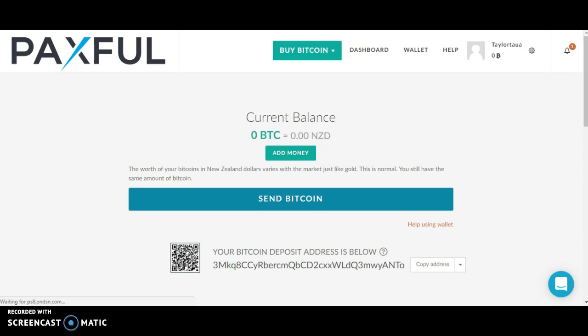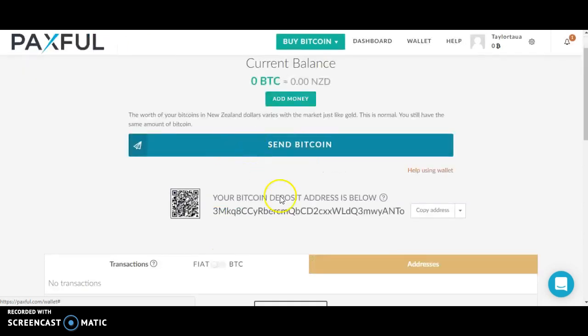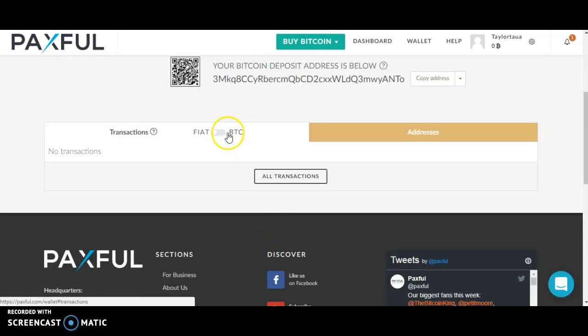And then you'll go to another page. You can see that your Bitcoin deposit address is also below. You can copy this address or click this arrow to get a new address. Here is the fake BTC. You can click the BTC, and then click address.